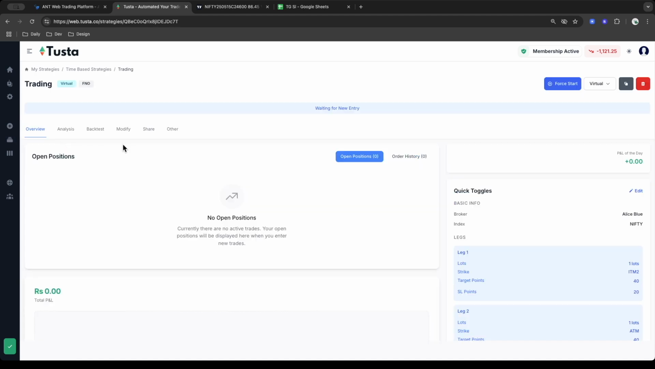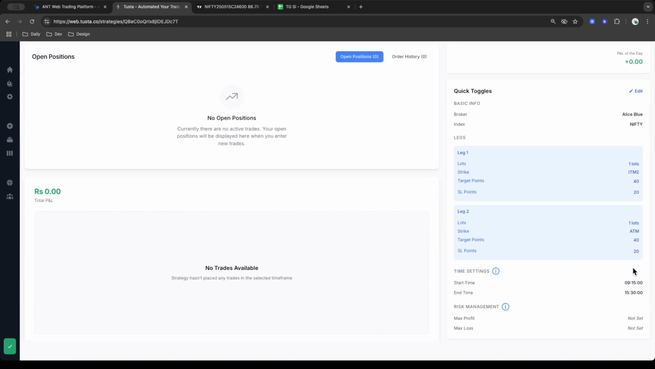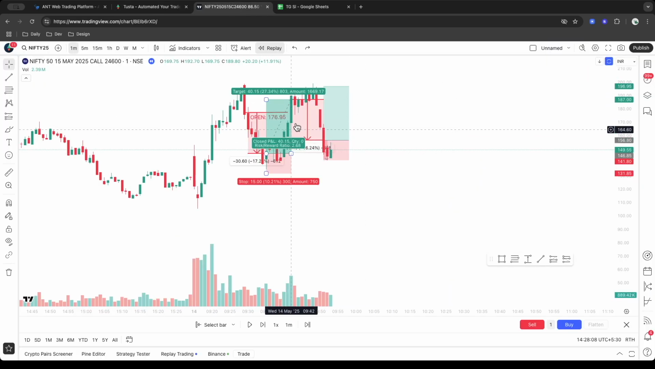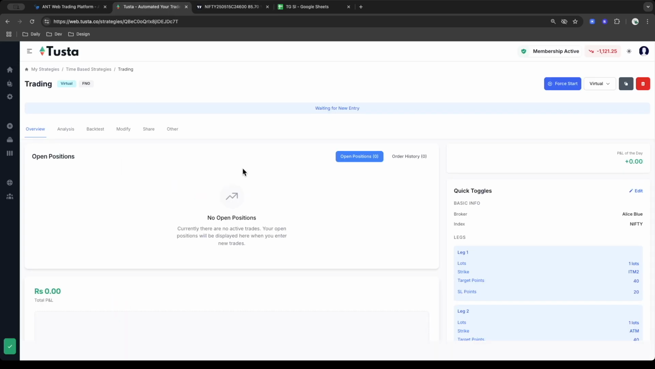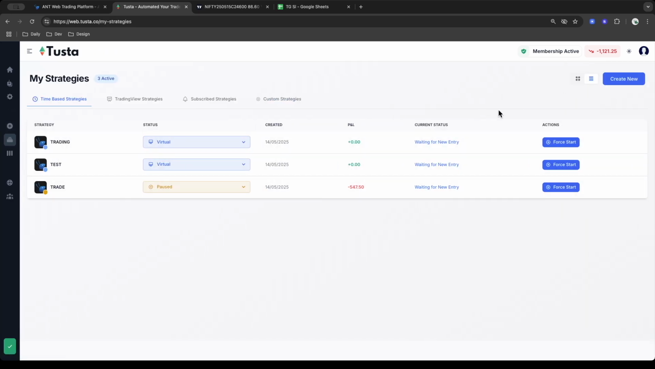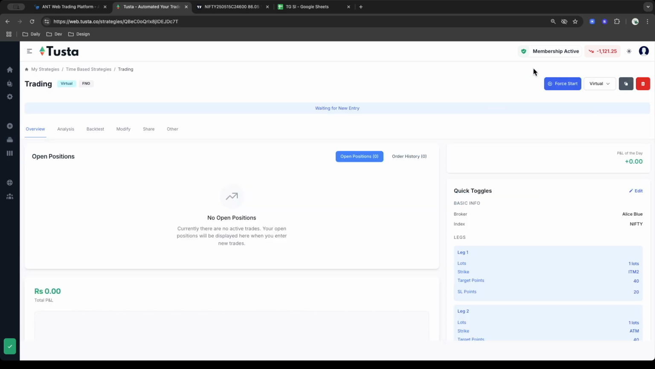Here if I open this strategy, my entry time which I have set is just at 9:15 by default. But right now, if I see some market movement happening and if I want to execute these trades and this entire strategy right away, what I can do is use an option called force start. You can also get this option directly in my strategy section, or if you open the strategy, you will get it here, which is called force start.